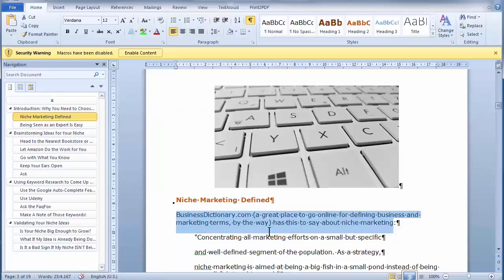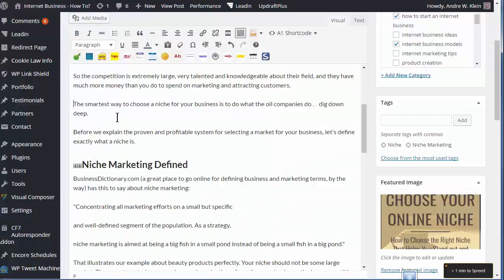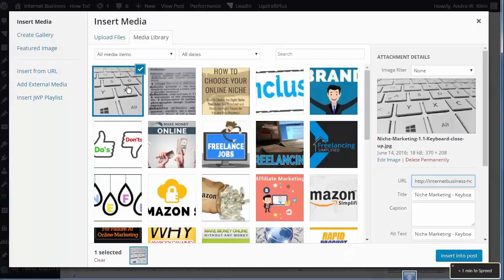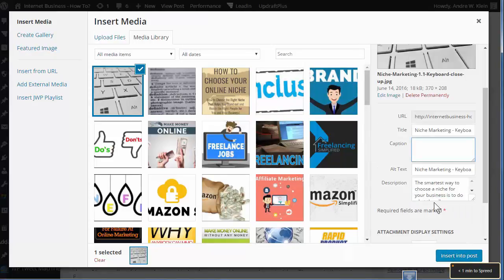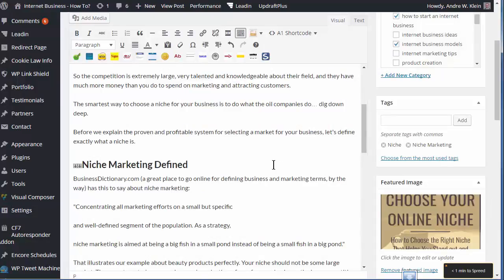The keyboard image goes just before the niche marketing section, so I put it a little further up because I made it smaller. So I will add media, and here's the keyboard, and everything is already set here, so I just go down a little. As you see, here's all the description, and insert it into my post.